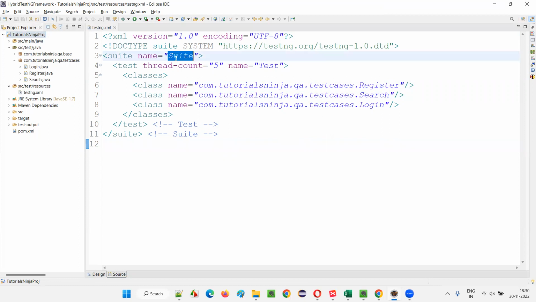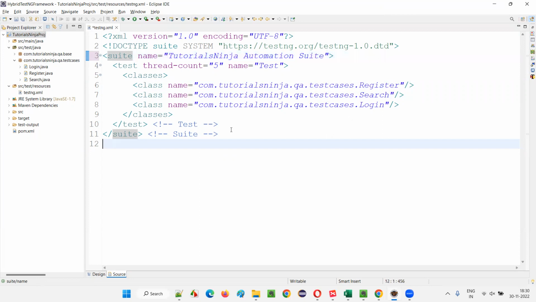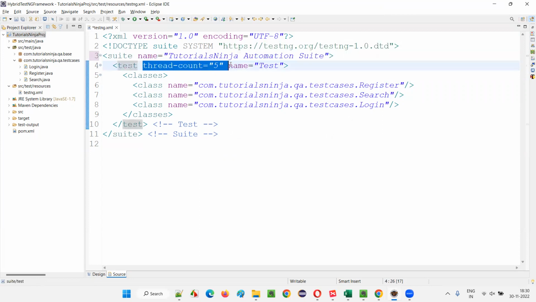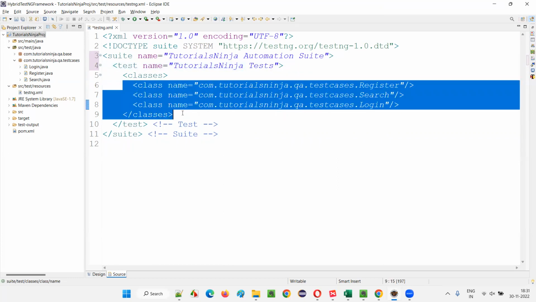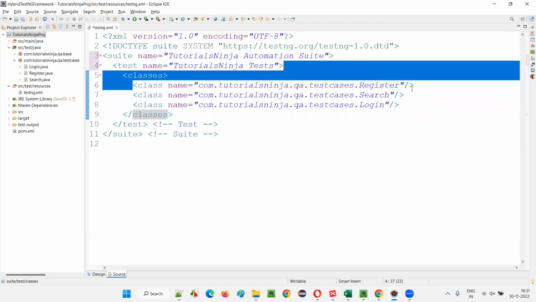Now, what else do we have to do? We can give a proper suite name, guys. We can say tutorials ninja automation suite. And for the test also, remove this thread count for now, not required. Just give the name of the test as tutorials ninja test cases. Automation tests or test cases, anything is fine. Whatever you want to write, you can write, guys. Here we have classes. Under the classes, it's already auto-generated, guys.